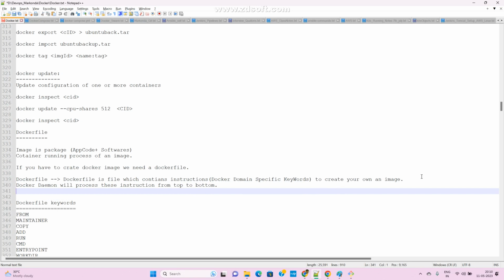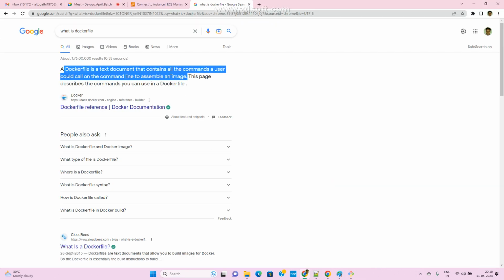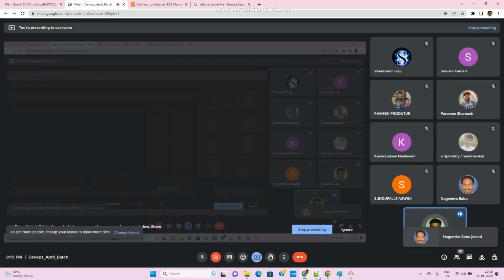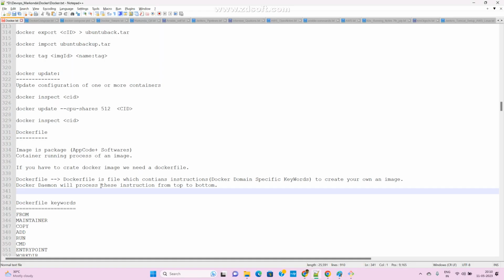And Docker daemon will execute these instructions top to bottom only. Clear guys? Anyone any doubt here? That's it. So the instructions will all execute only top to bottom.